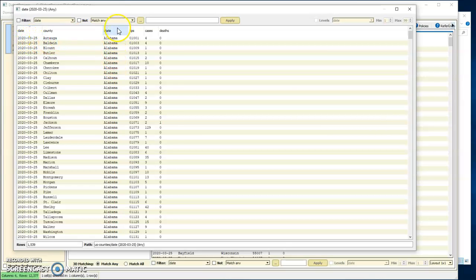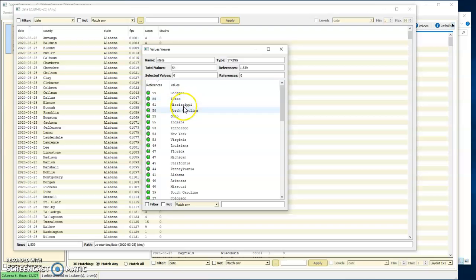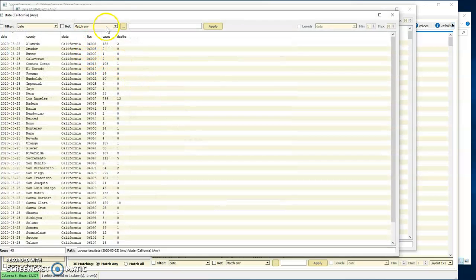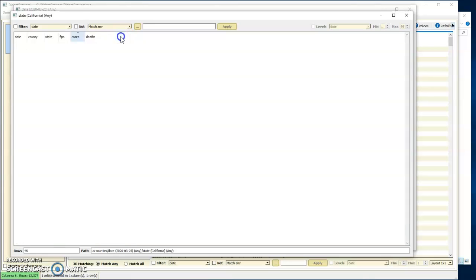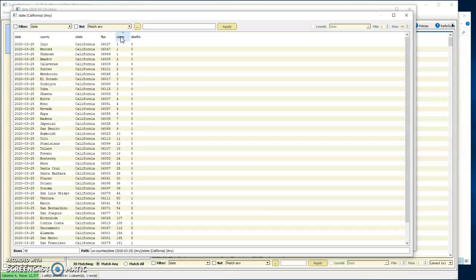Now we want to see just California. So we will grab California. So there were 45 counties in California that reported. So we will graph the most cases. So we'll go down to the bottom here and grab the 5 most.